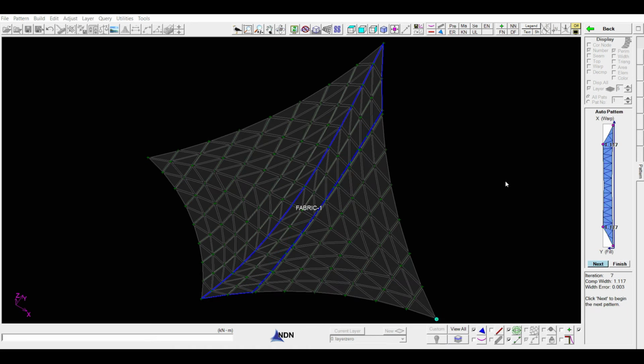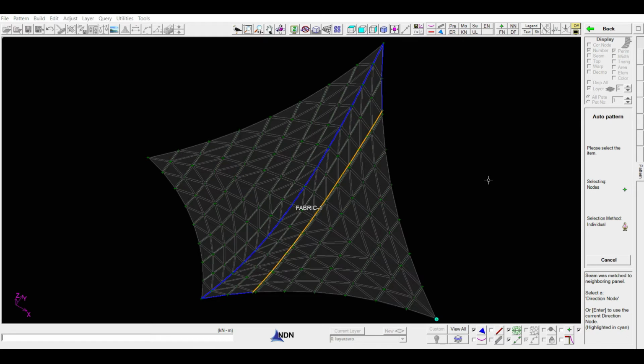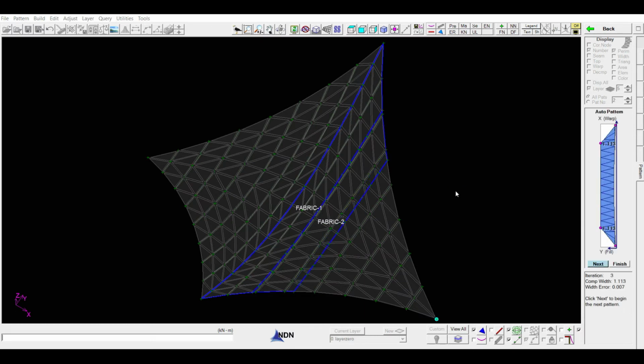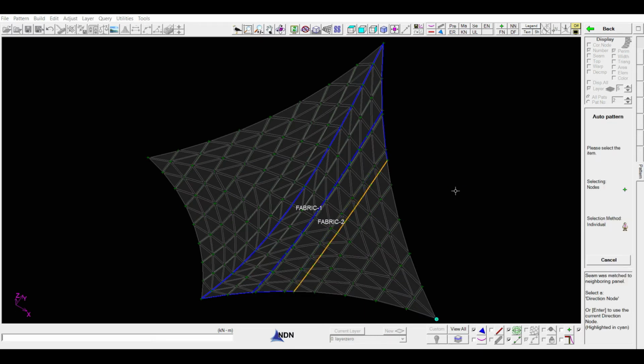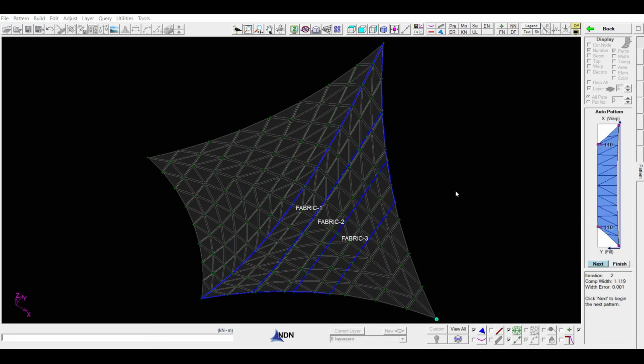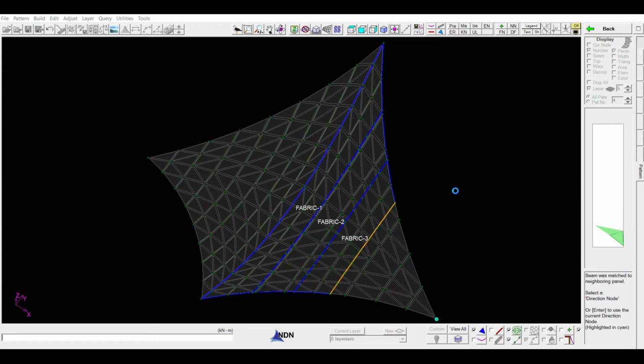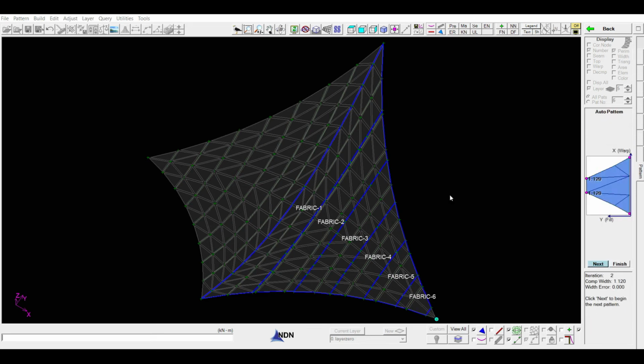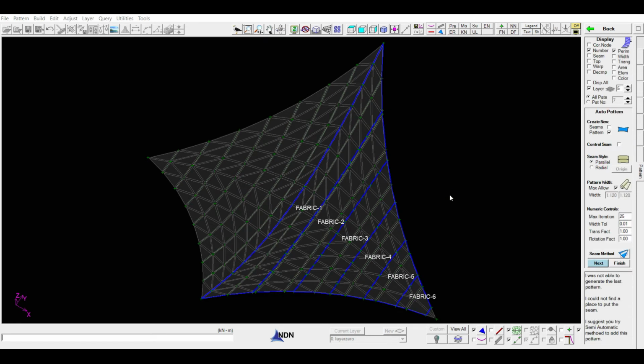Now for my second pattern, I simply need to right click once to select the new seam as the seam where it will start again. Right click, creates my next pattern. Right click, get my third pattern. Keep right clicking until you hit the end. All right, let's see if it'll do this last one. Okay, no, it didn't, and that's what I was expecting.